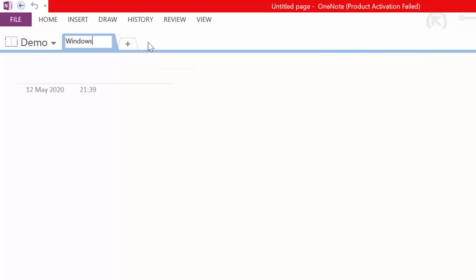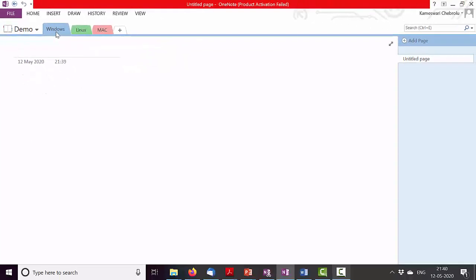And I want to add one more section. So I'm pressing plus, and here let me call it Linux. Let me say I want to add one more section, again pressing plus here, and I'm calling it Mac. So this notebook has 3 sections. Now let me go back to the Windows section.